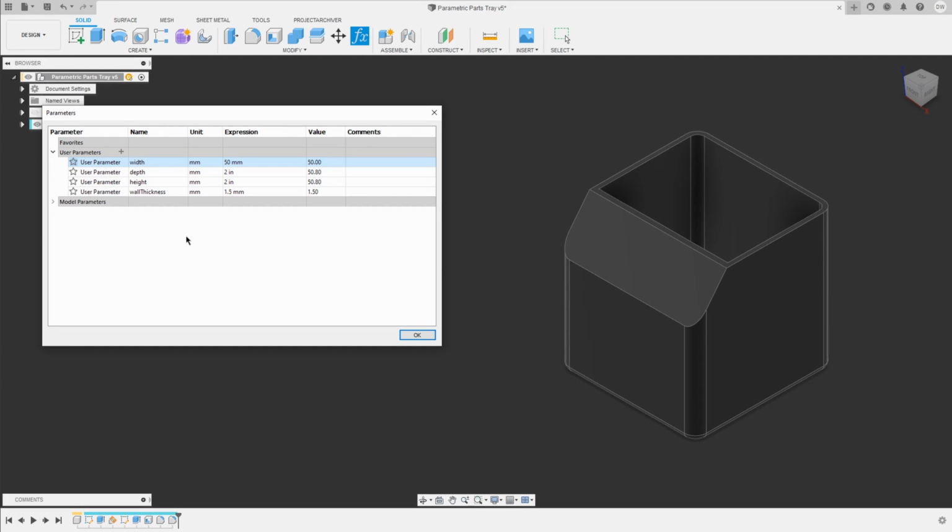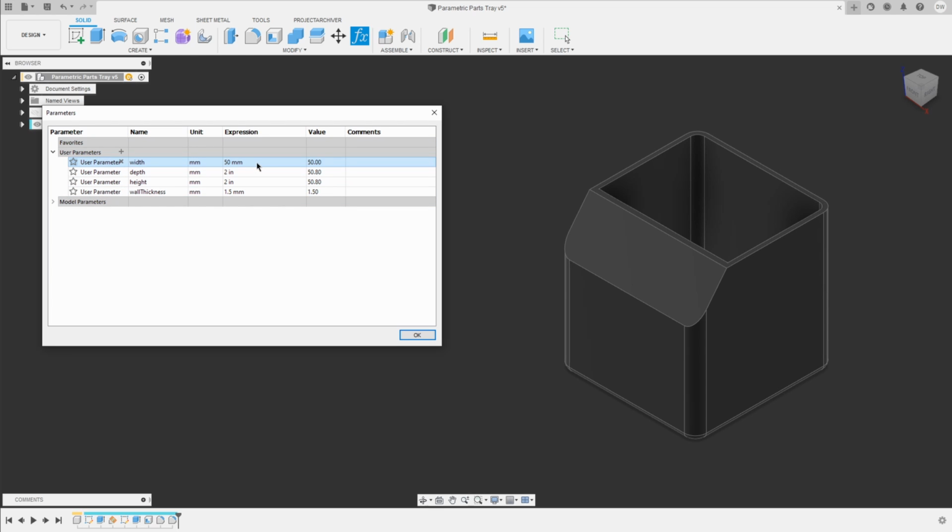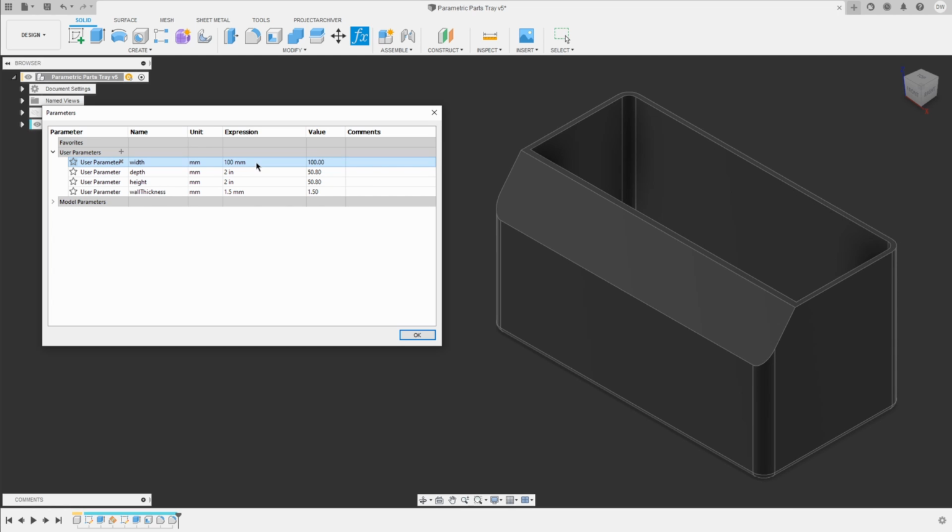This week's episode, I want to show you how you can make use of the parameters features within Fusion 360. This will allow you to model your model once, and then let's say you have this box, you want it twice as wide. Now it is now twice as wide. Oh, you want it a bit more sturdy. Now you have thicker walls.